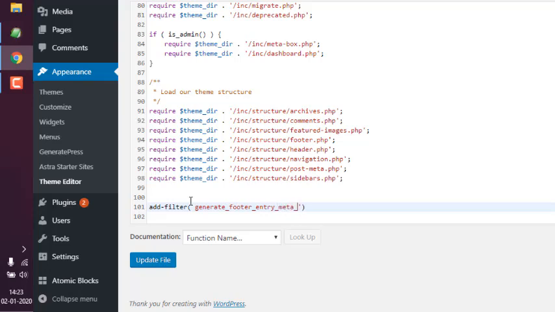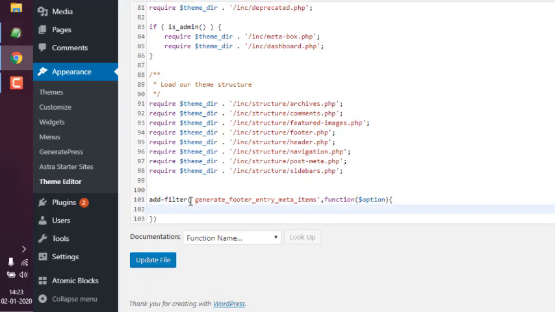then _meta_items. Okay, now what we're going to do is send some options to this. So to do that, we will simply add generate options. Okay, let me check. Okay, it's getting double typed, and here I'm going to simply return empty single quotes, make sure to end the filter with a semicolon.